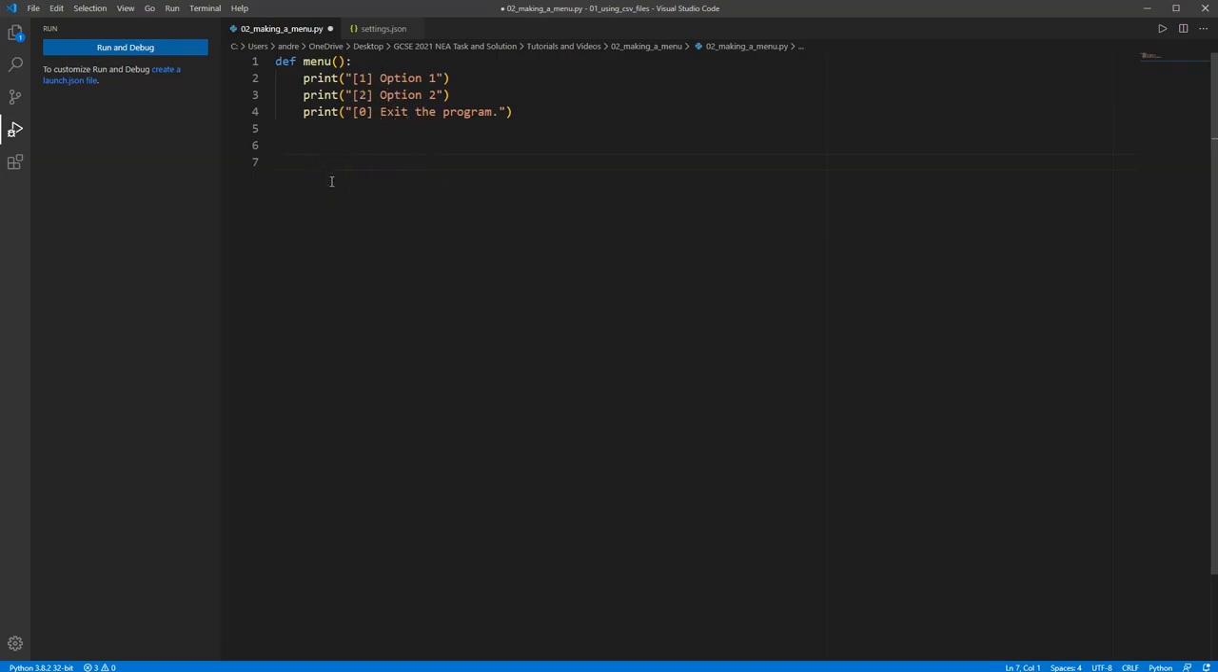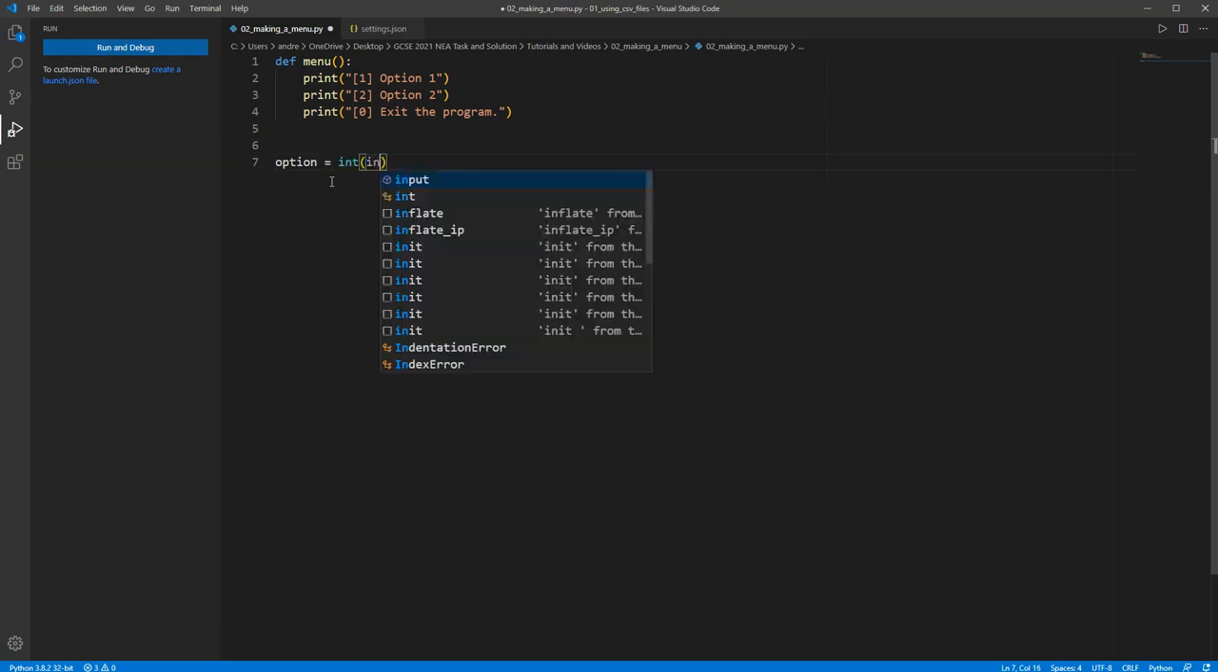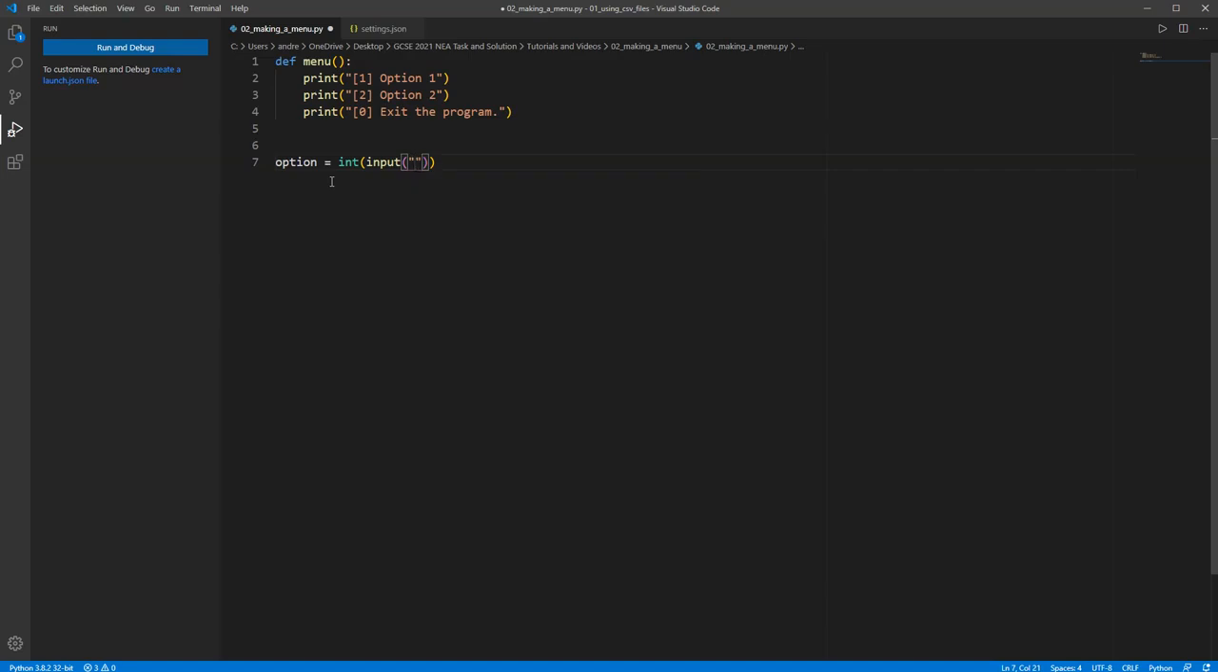Okay, so this program is going to use a while loop. So I'm going to say option equals get an int value from the user and then do something like this. Enter your option. Okay, now I should actually print the menu here. That'd be a good idea. So I'm going to print the menu here. Then I'm going to get the option from the user. Now I'm going to say while option is not equal to 0, I can then do something.